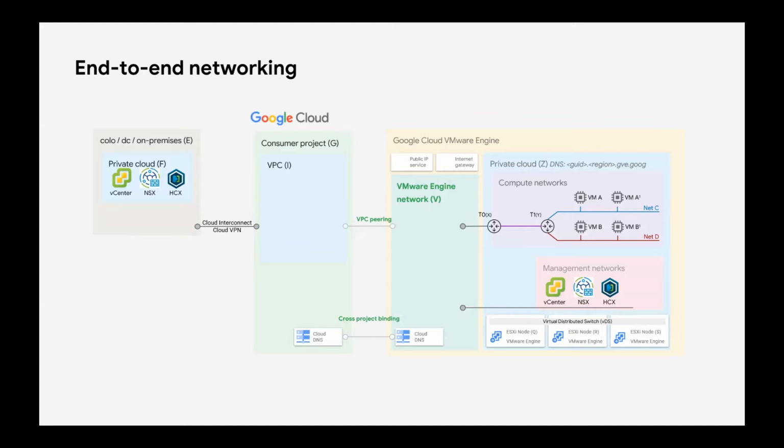Within the VMware Engine private cloud, networking and security services are provided by VMware NSX. On the right-hand side of this slide, you can see an example topology within a VMware private cloud. However, these topologies will vary based on your customer's requirements.